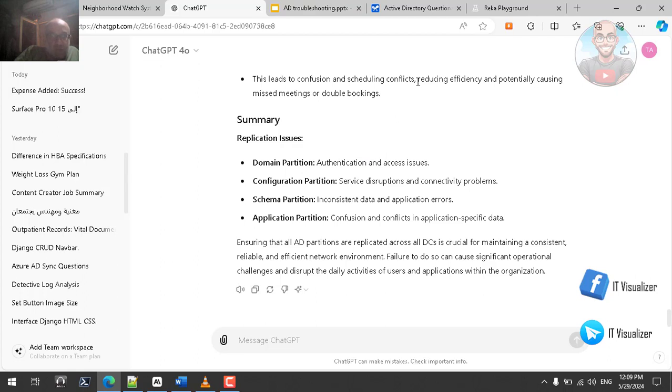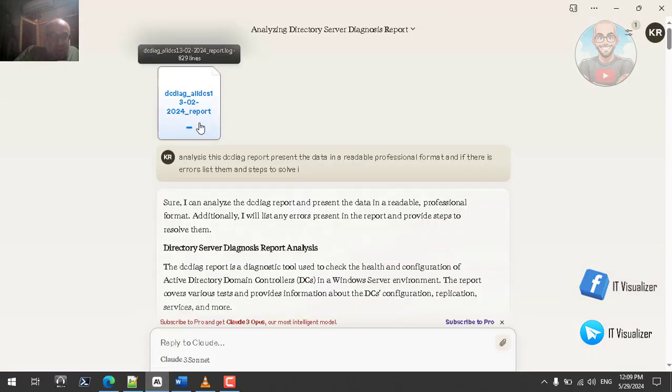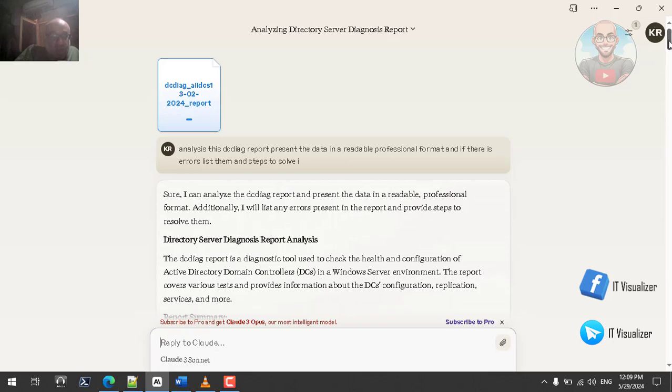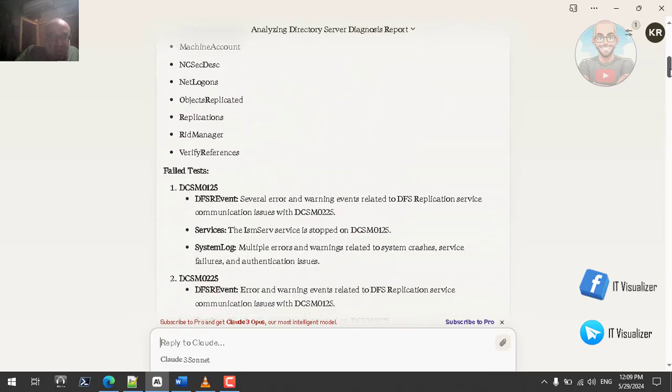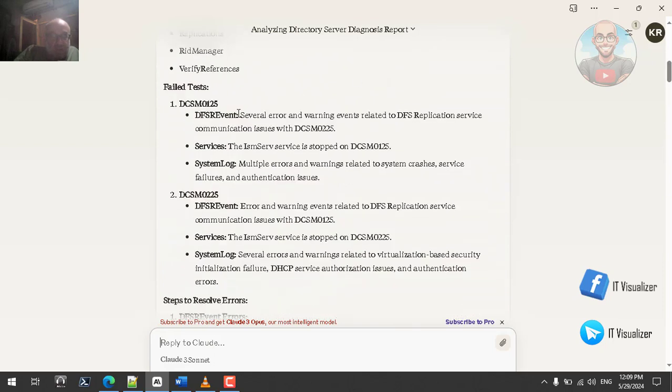But before that, I want you all to see, for example, here I have made a DCDIAG tool report. Remember from the last video, I said that I have a report generated from the DCDIAG, and I asked Claude to analyze it, and he gave me a couple of things saying that there are a lot of errors related to replication. Some services are stopped, and some crashes, and some authentication issues. I used Claude 3 to analyze the report here.